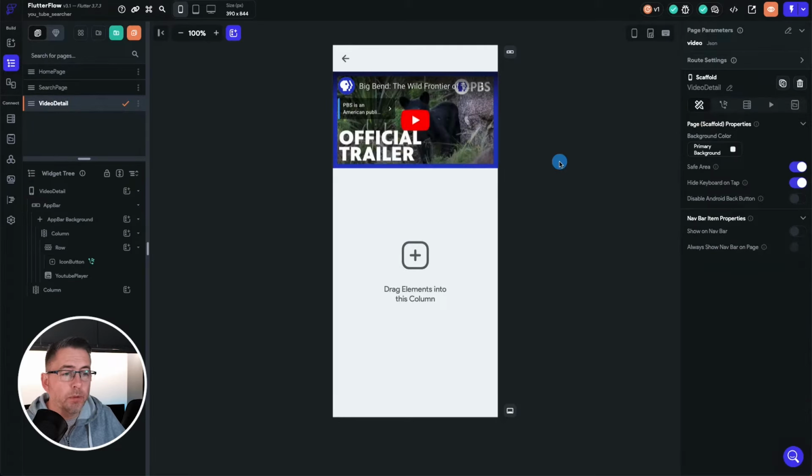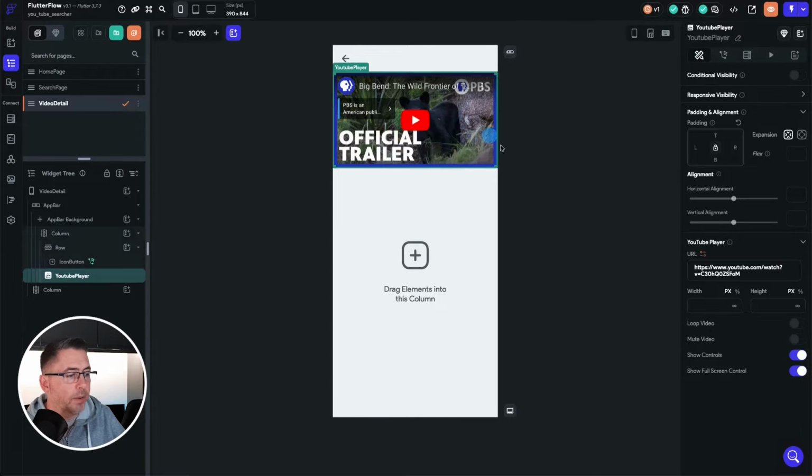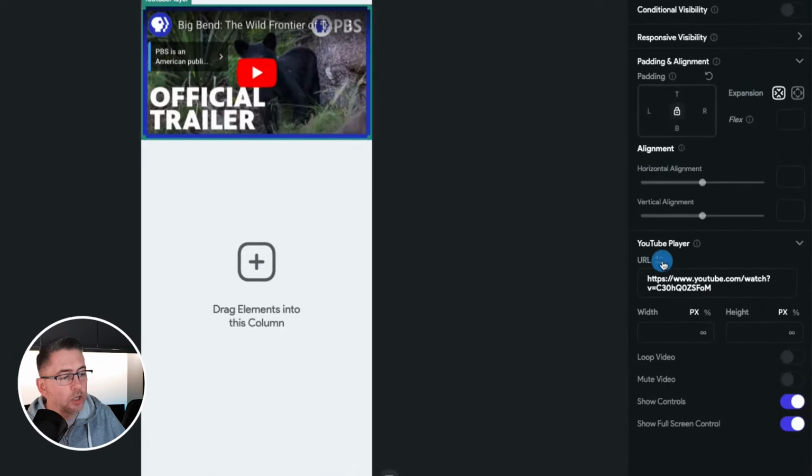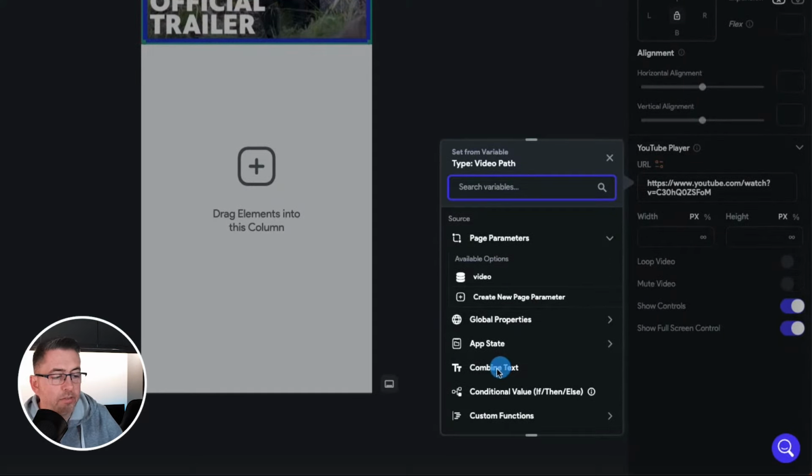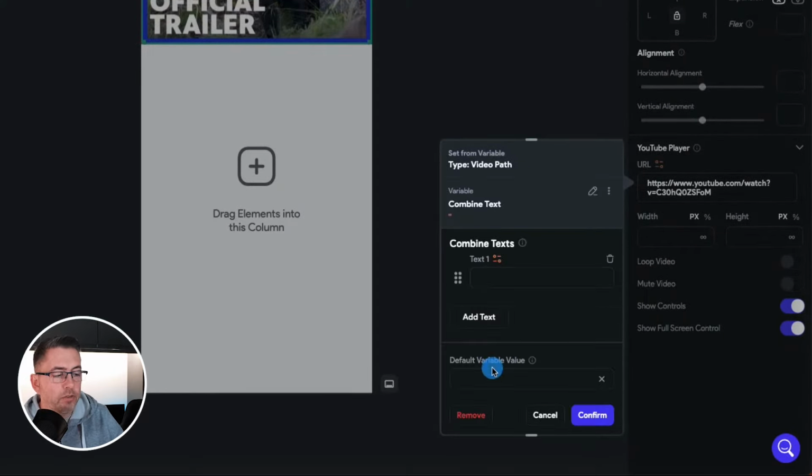The first thing that we'll do is we'll just work on the actual YouTube player, because that's the first element, the widget that we've got on the page that we can actually configure. So just choose the YouTube player, and down here you've got a URL option. We want to remove this one here because this is the sample one that they've put in there. So just choose a URL. Now we want to select combine text, and I'll tell you the reason why we need to do that, because what we're going to be doing is building up the YouTube URL, the link that we need to actually reference the video itself.